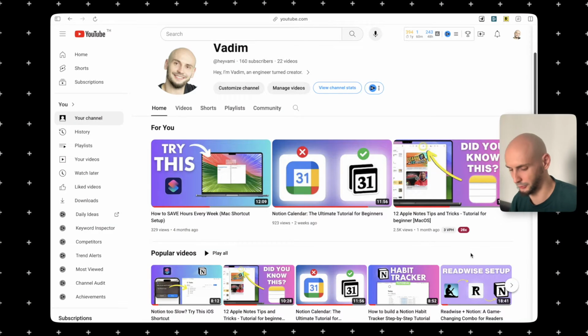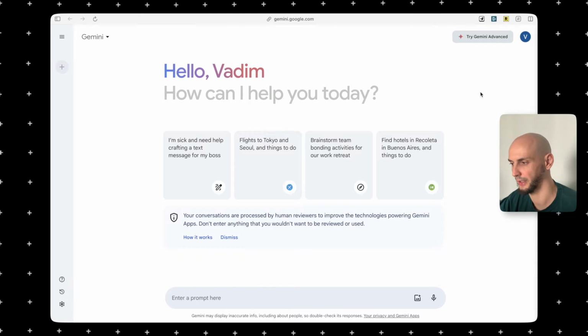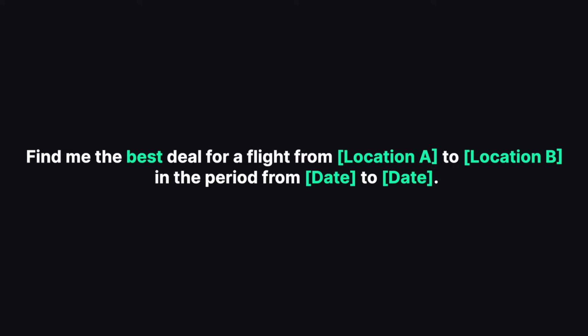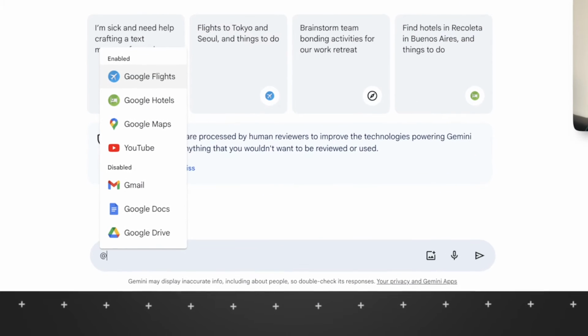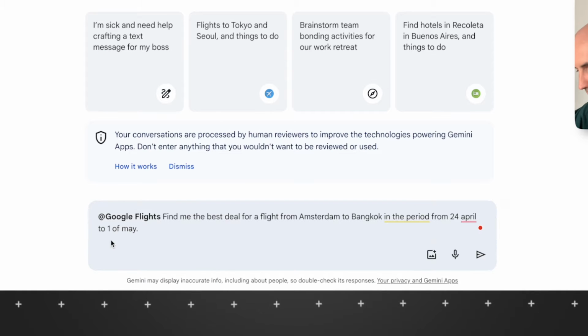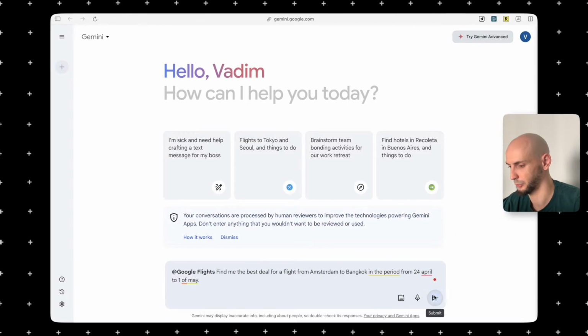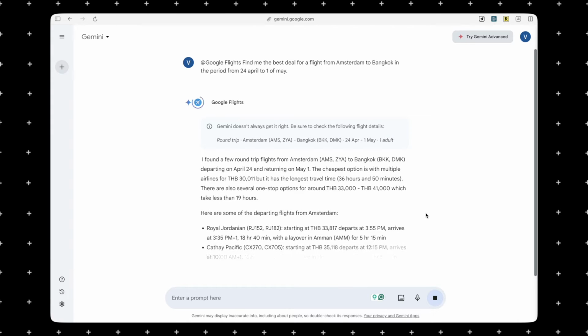Alright, what I like to do is go to Gemini. You only need your Google account, you sign up, and then you can use this prompt. No worries, I will put everything in the description. And most important, you have to click add and then choose Google Flights, and okay, then submit. And then it will choose some flights for us.